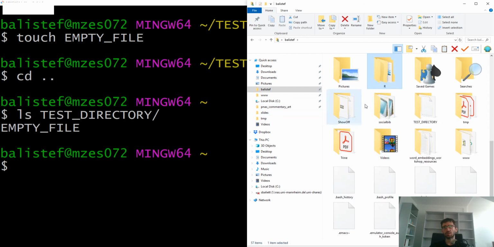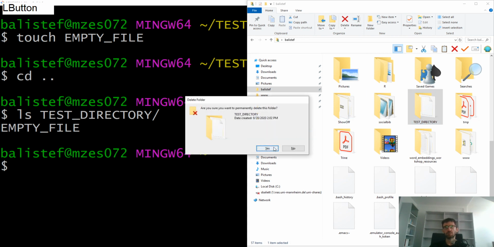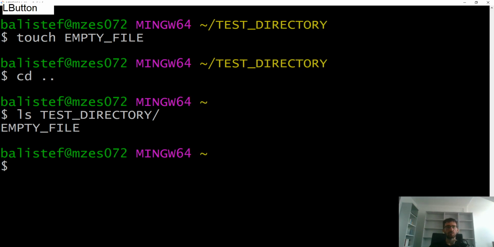From here, we are in test. Here is the test directory. We're going to delete it using the Windows command. And now we will see that the test directory is not existing here anymore.